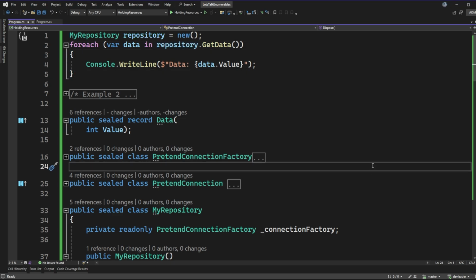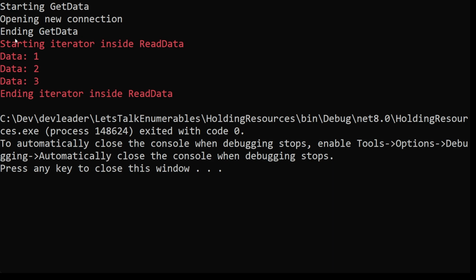So far so good, right? Well, let's go run this and see what happens. All right, the story that we see being printed out to the console is that we're starting that getData method. We end up opening a new connection, we exit getData, and then from there we start the iterator that is inside read data. We can see that we're getting data 1, 2, and 3.